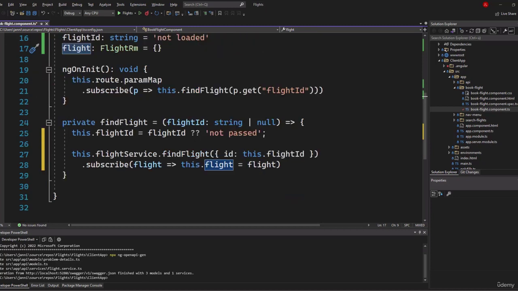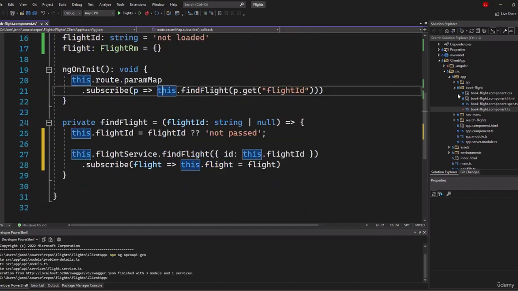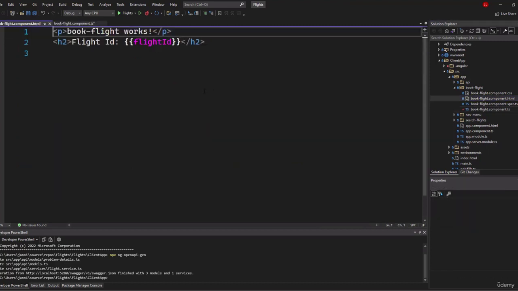Okay, basically in very easy words, we simply find the flight, we take the flight that we have found or that got returned from the API, and we save this value here in the component in a field called flight. Now let's start working on the template so that we can display that flight. Go ahead in book flight and open the HTML template.